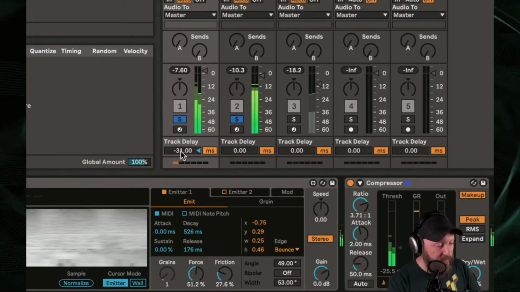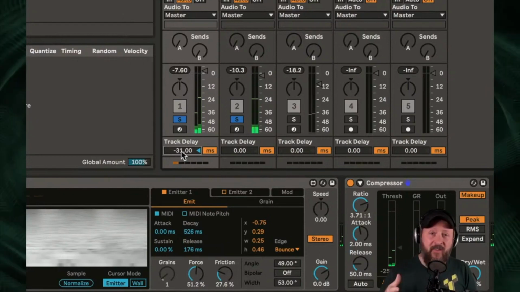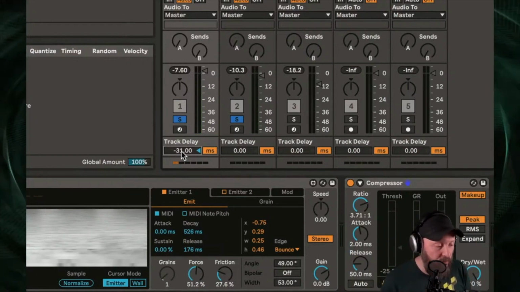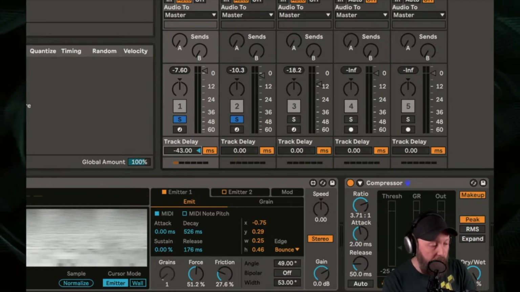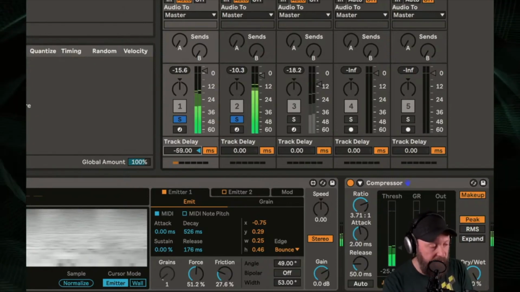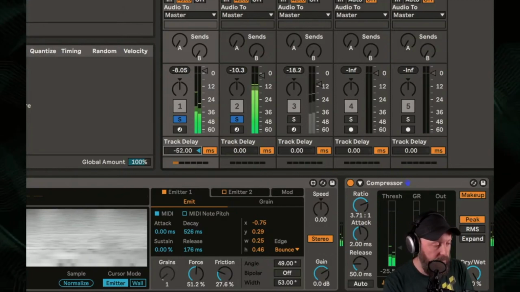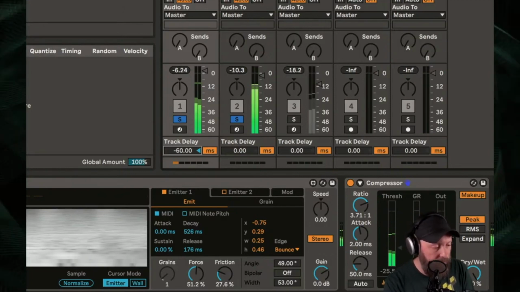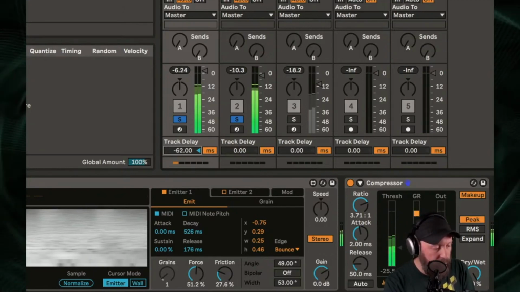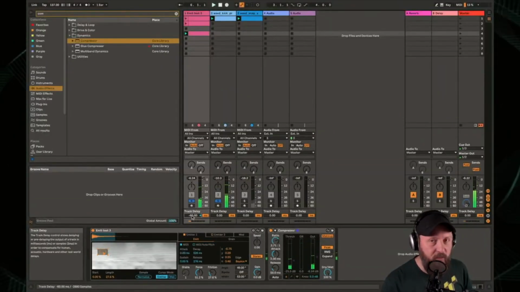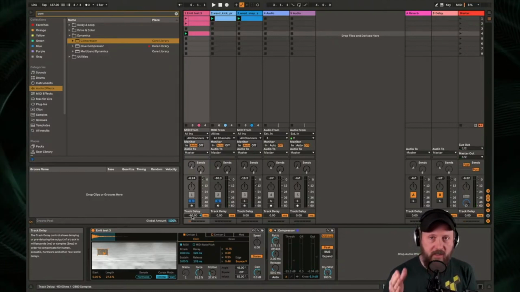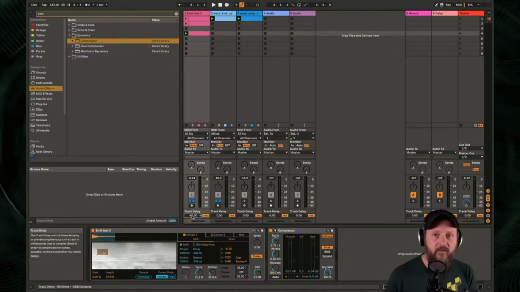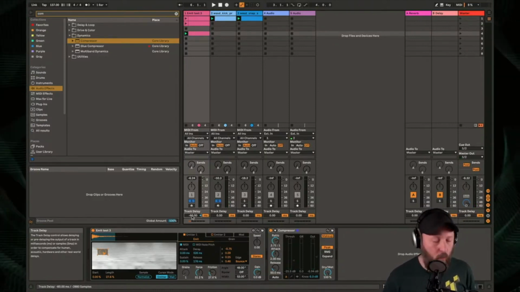Maybe this is a very CPU intensive thing, and that has something to do with it. Maybe something with the plug-in delay compensation needs to be adjusted. I'm actually using the track delay to make it tighter. So anyway, that was just a little caveat, that it's really hard to get this thing to be really tight in terms of timing, and maybe that's something that will get worked on.